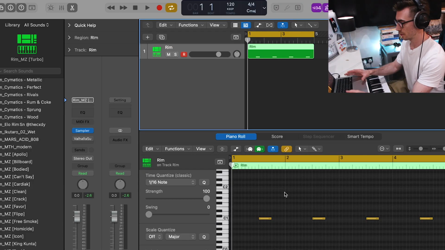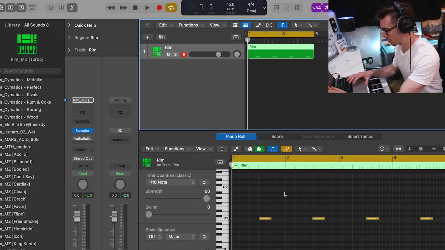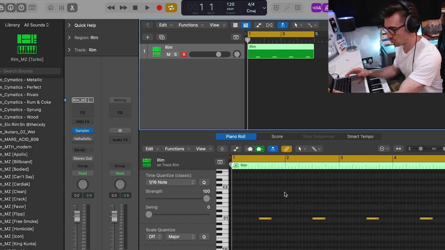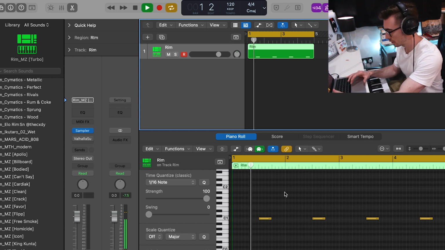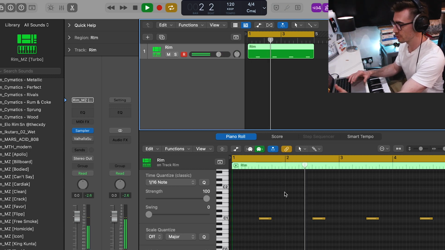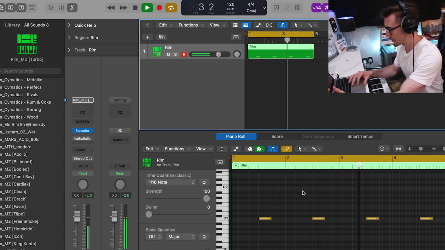I'm going to show you how to have the perfect amount of reverb every single time using one simple mathematical formula. Let's go. Okay, so as you can see, we're now in Logic Pro, and I've got just a simple rim percussive element here playing. And this is at 120 beats per minute, as you can see here.